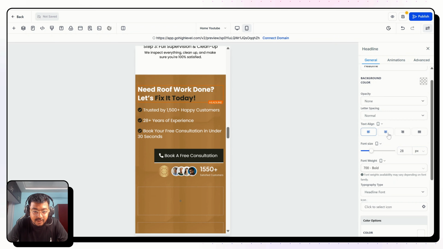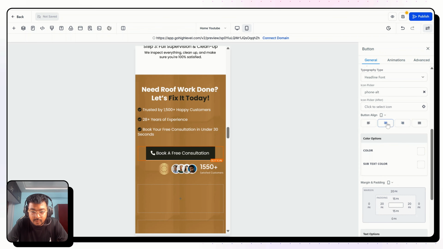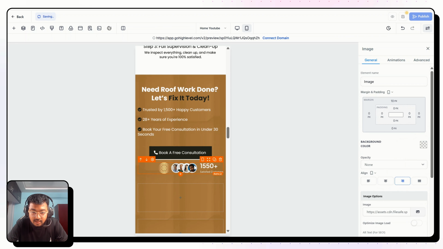Right, looks good. Make it center aligned, and let's make sure these icons are 16, and these are 16 again, and these are 16 again. And in the center I'm going to make it center aligned. I'm going to make it 16. I'm going to make this center.